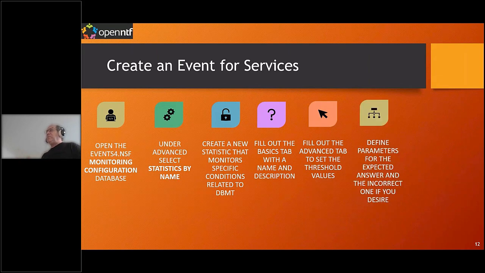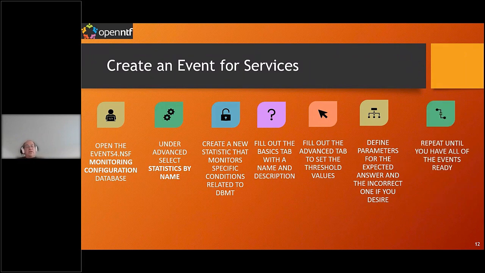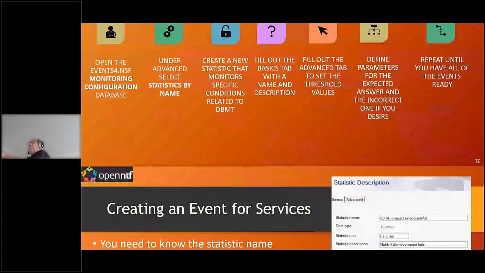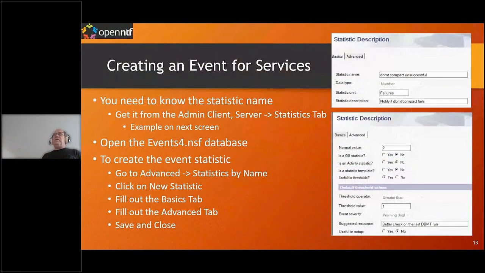So we define parameters for up and down, successful, unsuccessful, maybe greater than 5, less than 10, who knows, whatever your requirements are. And you keep repeating this for however many items you need, right? And that's just to get the statistic created. And here's how you do it physically.